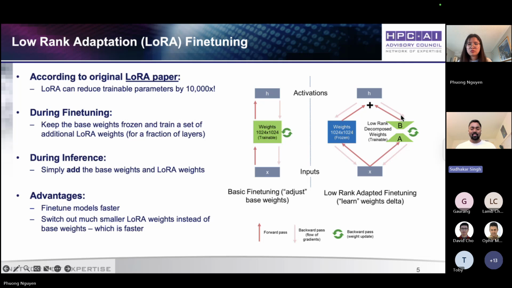In the forward pass, we pass the information through both of these paths, and we combine that to get the activations. Now, in the backward pass, although the information flows through both the paths, since we froze the base weights, only the LoRA weights are updated. And at the end of this fine-tuning process, we can just add those weights, and that is all.